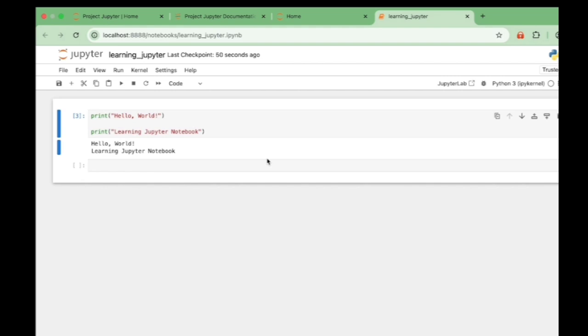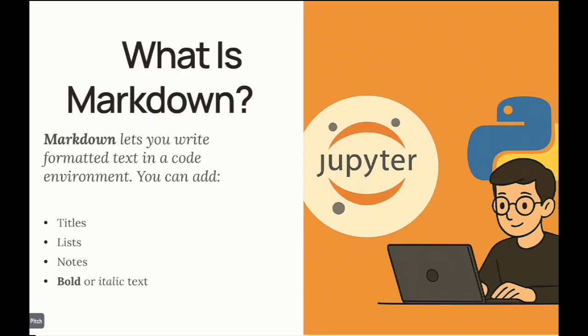So we are going to Markdown now. We're going to learn what Markdown is. What is Markdown? Markdown lets you write formatted text in a code environment. Markdown helps you to create titles for your work. Say, hey, this is the title of this code, or this is what this code is all about, the presentation title. And also it helps you to create lists, or if you want to present your code, you want to create a list of what your code will do, the functions of your code. And also it helps you to create notes, it helps you to create bold or italic text, and so much more. But we are just going to focus on this main one.